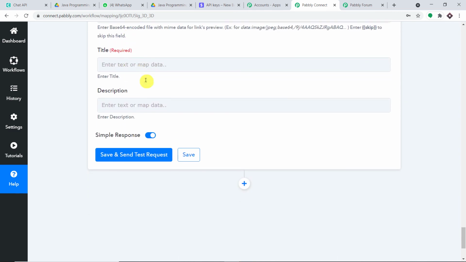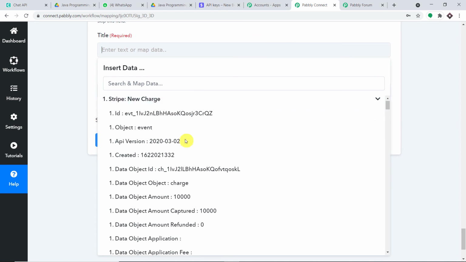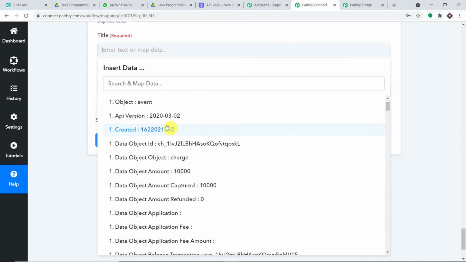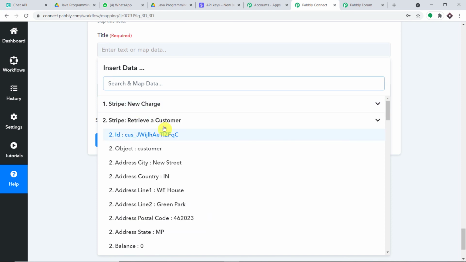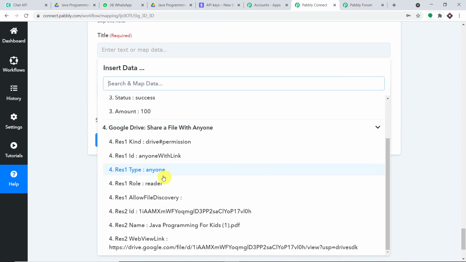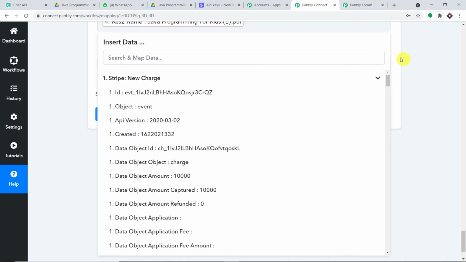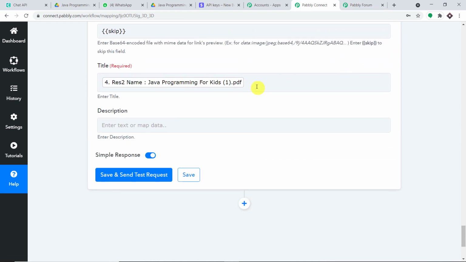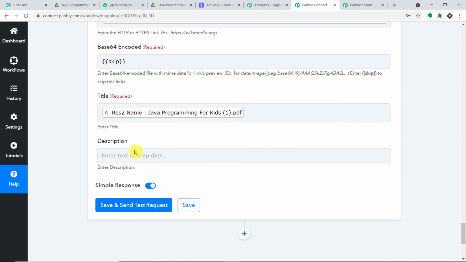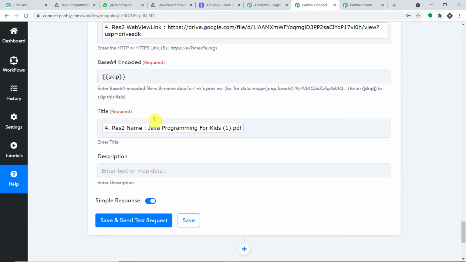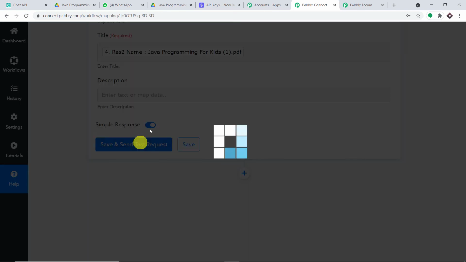Now the title is basically the title of the file that we are sending. Let me just minimize this accordion, and this is the title. This is something you get from the fourth accordion. So this is the title, that is Java Programming for Kids. Now we are just leaving the description empty. So basically we have filled in sufficient details to send this file on WhatsApp. All we have to do is click on save and send test request.